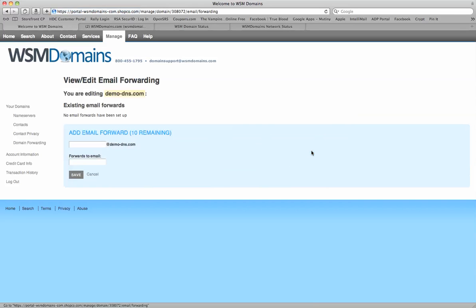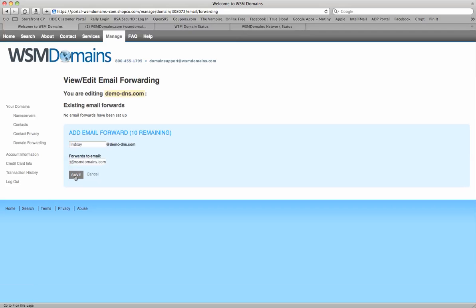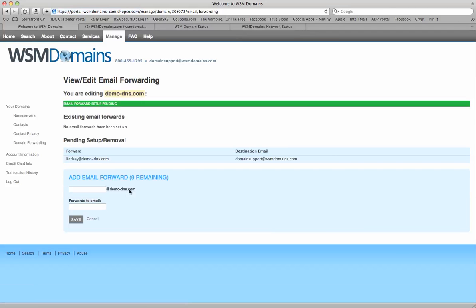So I have 10 email forwards available. Email forwarding is really handy. I don't necessarily want to deal with having a lot of mailboxes, but if I want an email address at my domain, I can create that and simply forward it to an email address I already have. So let's say I want Lindsay at demo-dns.com, and I'm going to forward it to our support address. And then I click Save. And there we go. That's going to be working in less than an hour. I've got 9 more slots available.